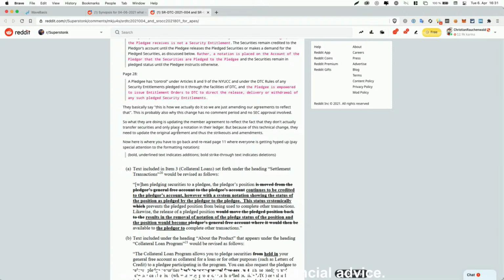So what they're doing is updating the member agreement to reflect the fact that they don't actually transfer securities and only place a notation in their ledger. But because of this technical change, they need to update the original agreement and thus the strikeout and amendments. Now here's where you have to go back and reread page 11 where everyone is getting hyped up.